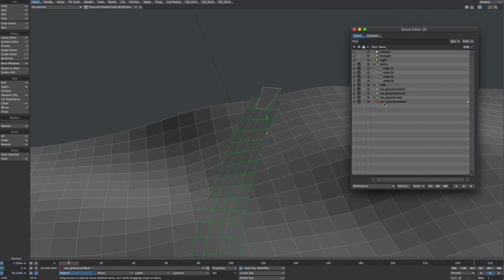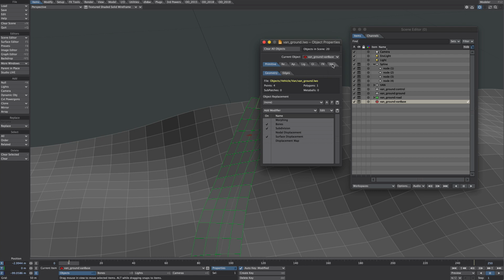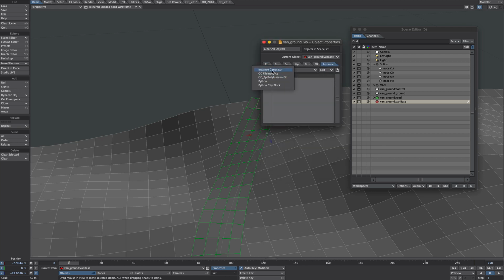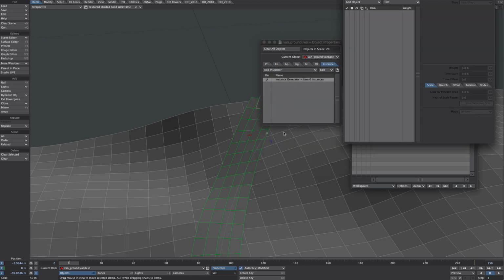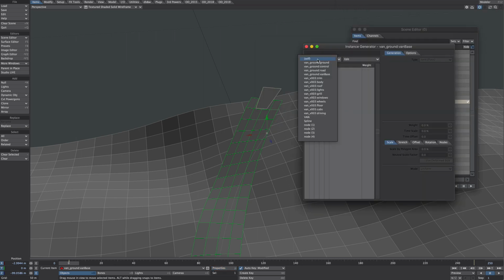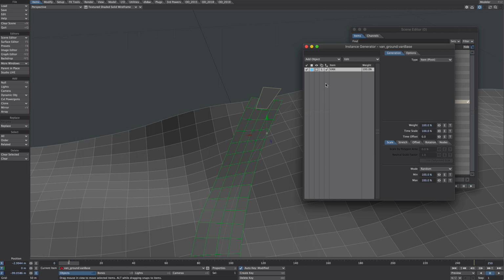Final step, making sure my van base is selected. Press P for properties and we'll jump over to the instancer panel. Let's add the instance generator and double click on that. Add object, we want to add the van, but we want to add the van that everything is parented to, which is this null here. To see all the child items of that van null, we will click this little button here. Now let's go over to type and we want polygons.